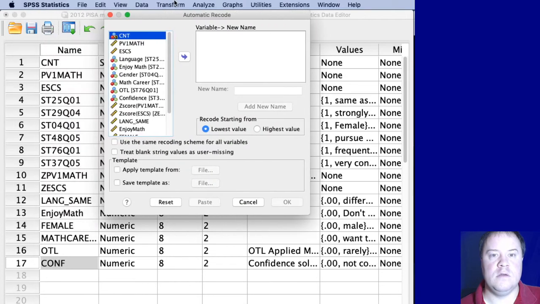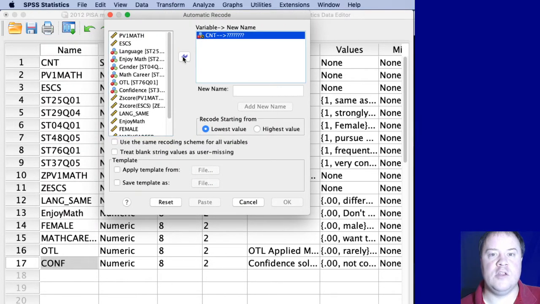and we can see we need to put the country here. And let's just call it CNT underscore factor. And click add new name. It fills in the blank. And then we want to start from the lowest value, which just means alphabetical order.